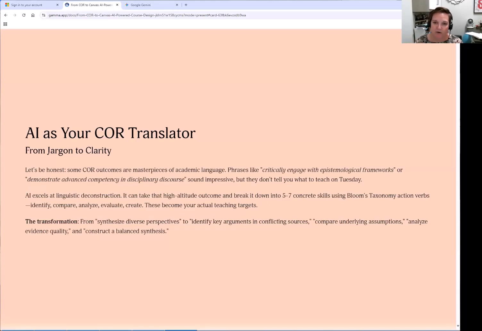So you want to break down your student learning outcomes into those action verbs. They're identifying, comparing, analyzing, evaluating, or creating. And you can tell that those action verbs have higher order and lower order thinking. Identifying is a lower order thinking. Something like create is a higher order thinking. So as you're going through this process, think about what is the level, higher or lower, that I'm asking students to complete?